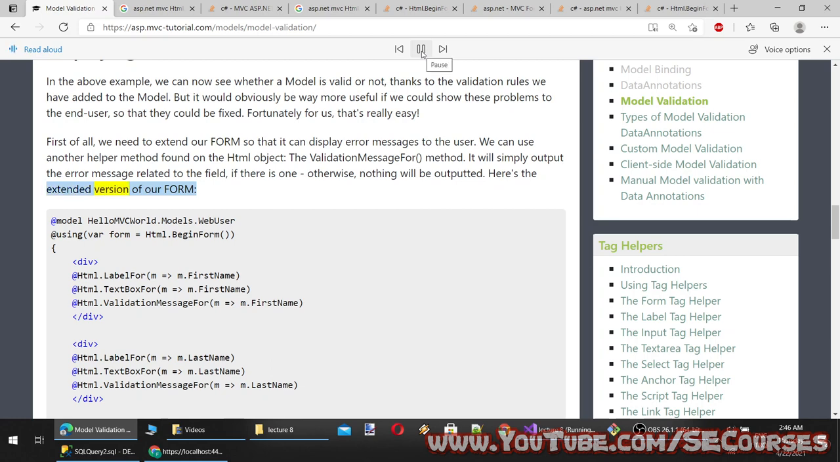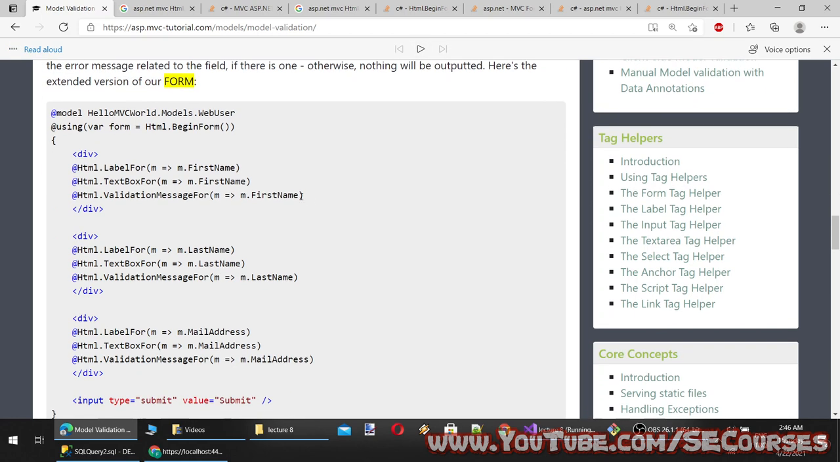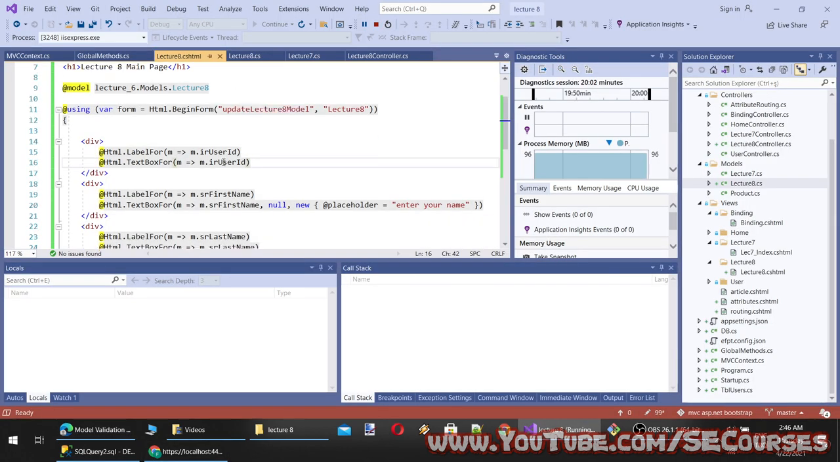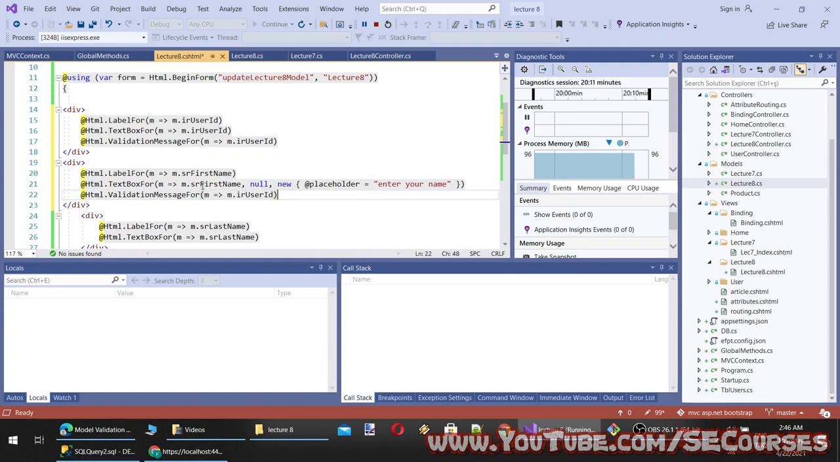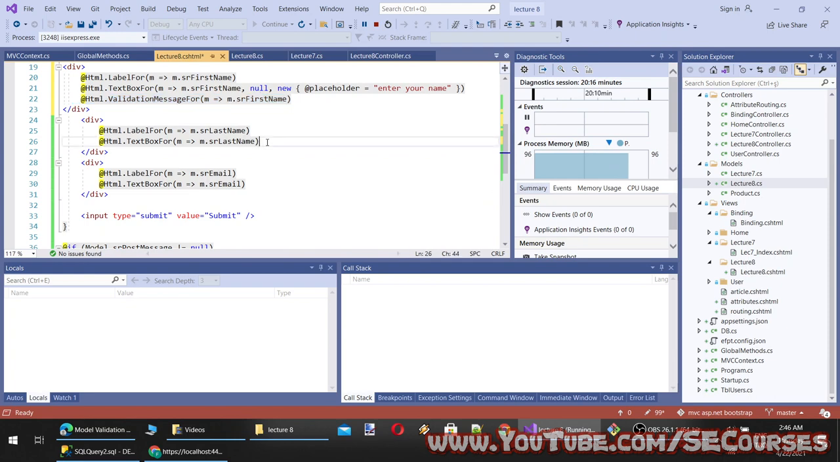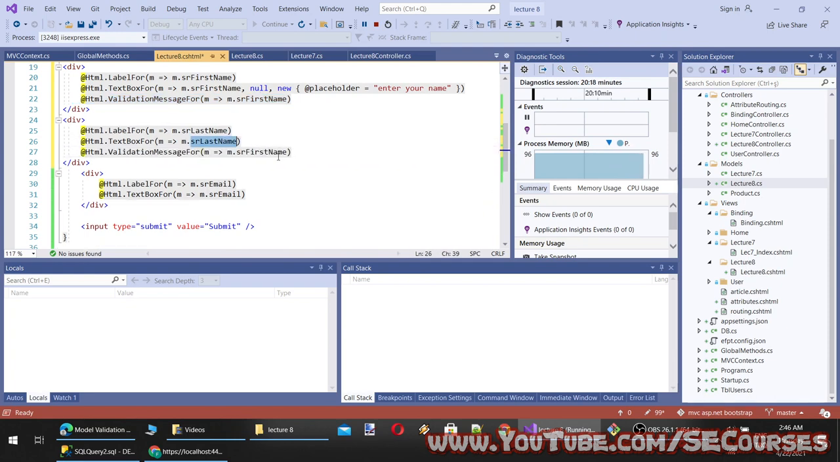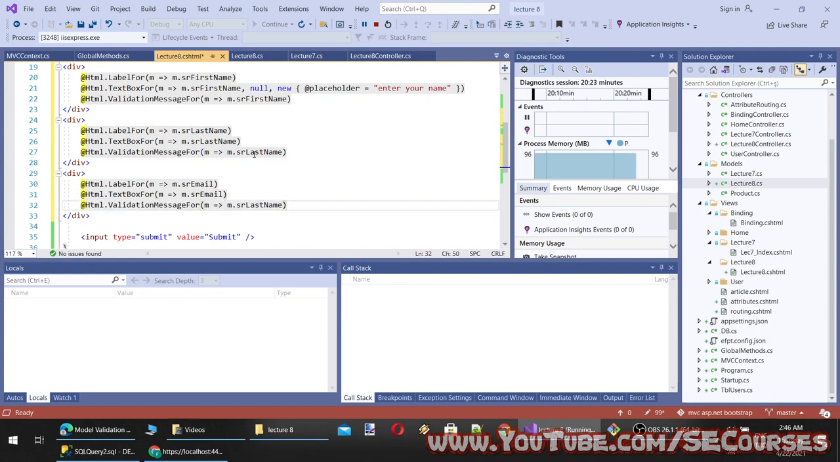Here's the extended version of our form. Okay, so simply we are adding Html.ValidationMessageFor for each attribute that we have, and this will generate the necessary HTML code automatically for our application, which is extremely convenient to use. Okay, let's restart the application.